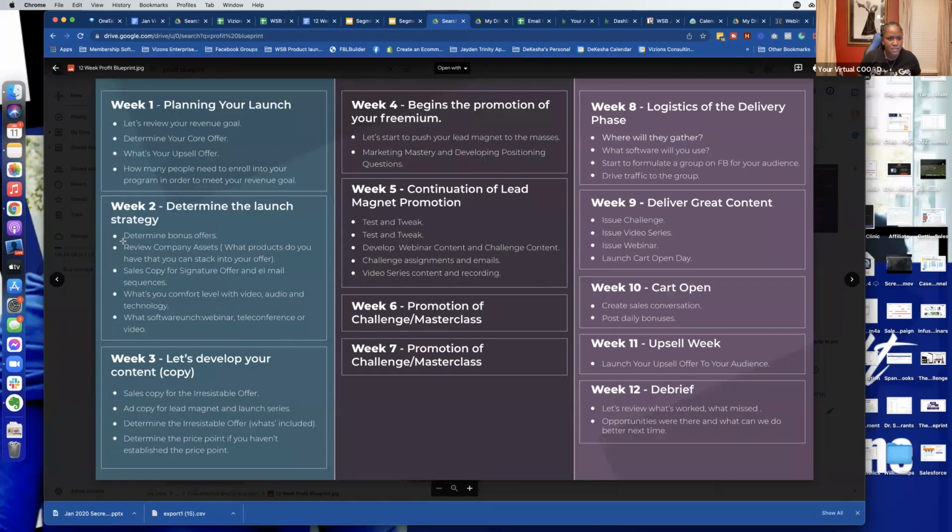All right, so let me see. Bonus offer, company assets. What else is company assets? Like the technology. What are you going to use for your challenge? Are you going to go live in your Facebook group? Well, you got to make sure you got a camera. You got to make sure you got lights. If you don't have a ring light, I got a big, I don't even know what that thing is called, y'all, but it's super big. Like, I don't even know how to measure it, but it's big.